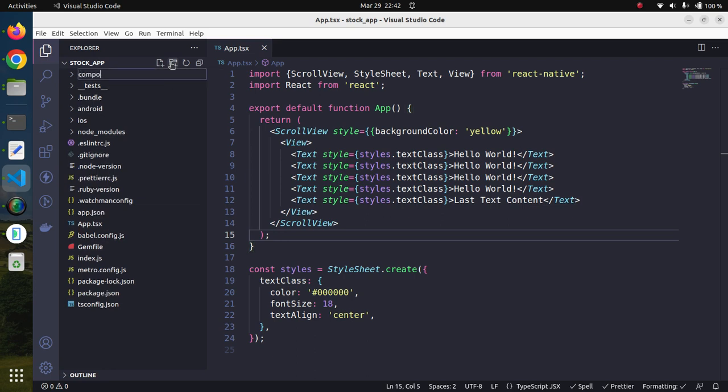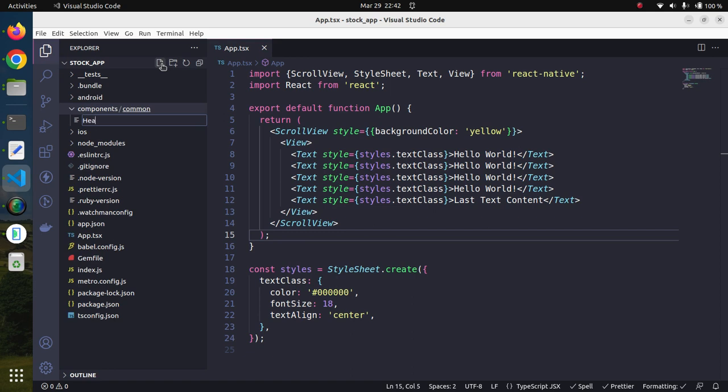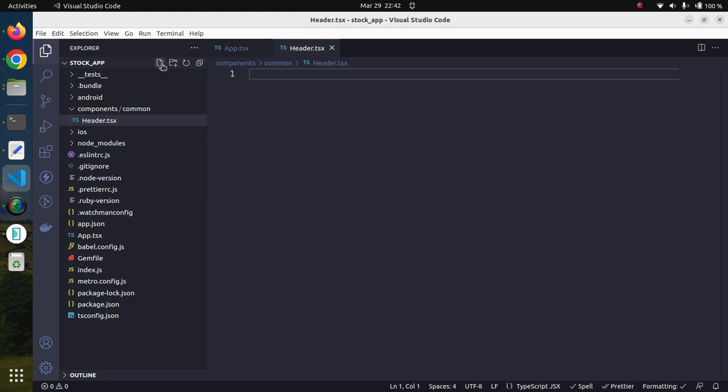So we will start with components, and we will place all of our custom created components inside this components folder. And here also we can have something, let's say, named common, for some common files. So inside common we can have our header file ready. So let us try to create header.tsx.